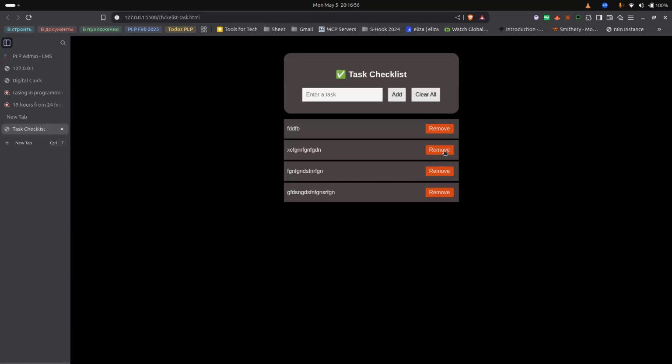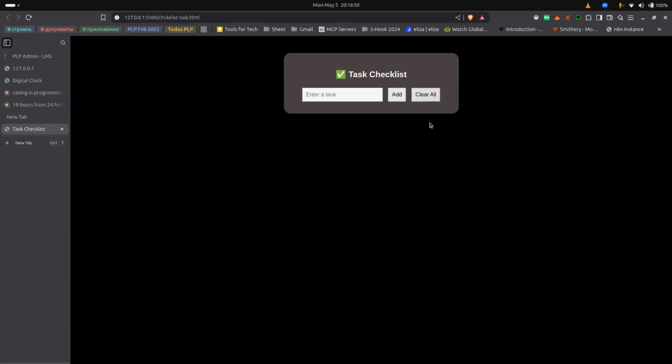So we can be able to remove something. Remove, you can clear all. Checklist.